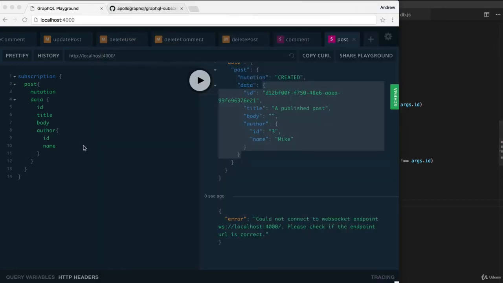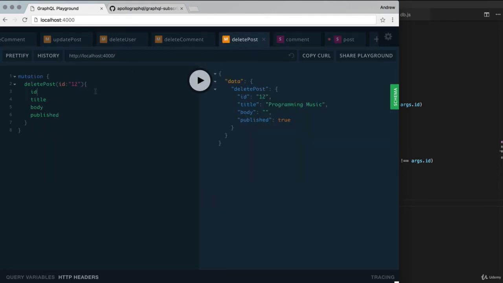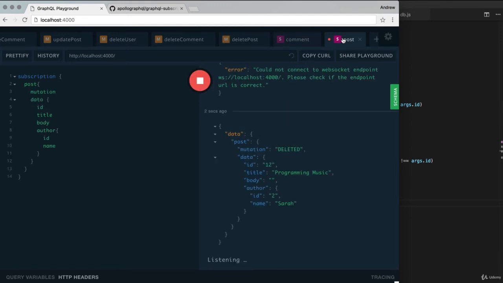Over inside of GraphQL Playground, once again, I am going to start up our post subscription. We can see that it is listening, and I am going to delete one of the two published posts I have, one with the ID of 10 and the other one with the ID of 12. Right here, I'm already deleting the one with the ID of 12. This is perfect. I can go ahead and run that request. Then I can move back to the post subscription tab, and right here, I can see my notification, this time clearly letting me know I'm getting this data back because the post has been deleted.